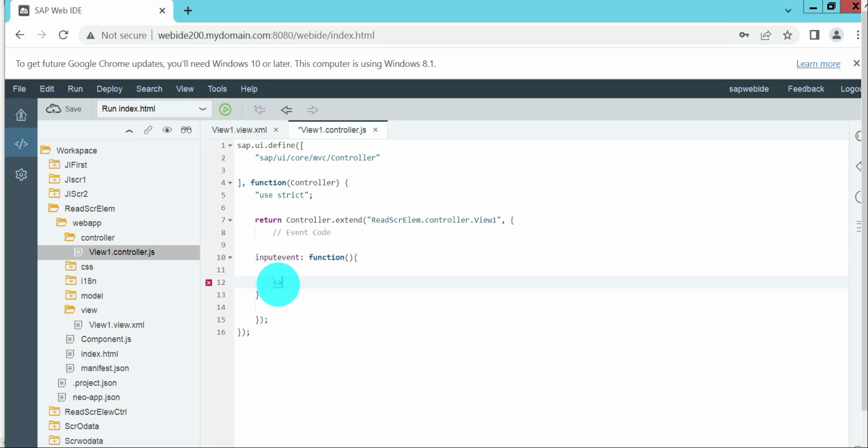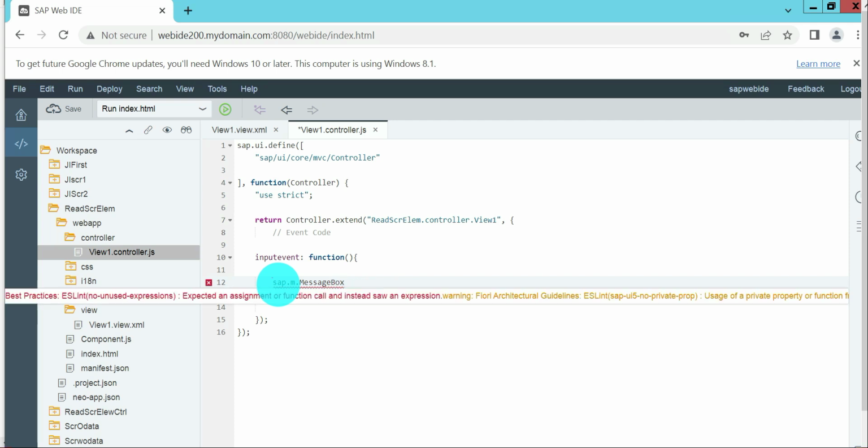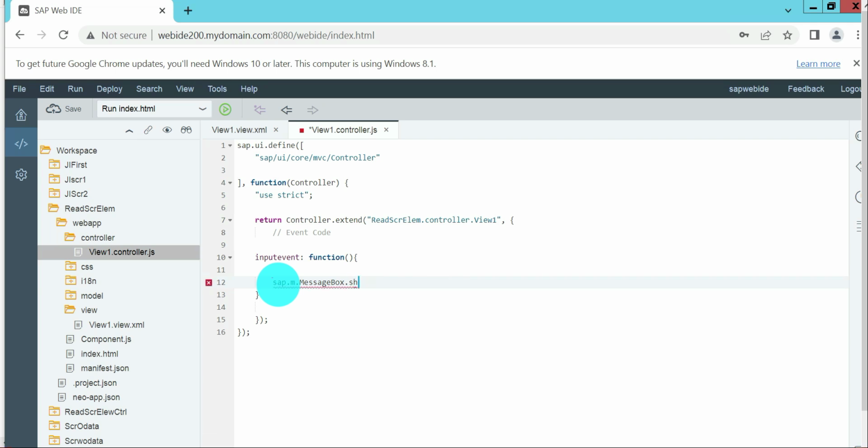And here I'm going to use sap.m.MessageBox, and run the message. So here the message is "input event got triggered." Just ignore my spelling mistakes. Okay, that's it. And one more thing to be added: I'm going to use a library, sap.m.MessageBox, which is not defined in Controller.js.